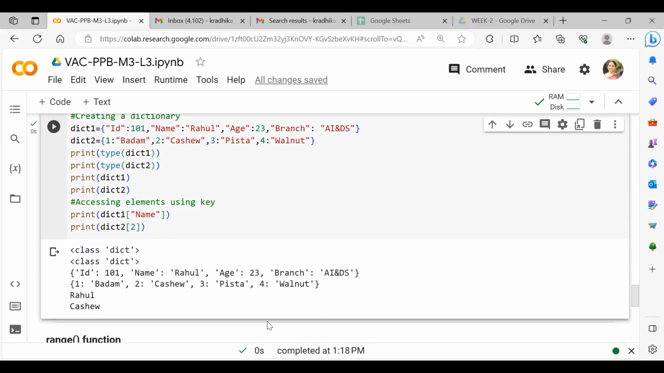Then dict1 of name is Rahul because this is the value associated with the key name. Similarly, cashew is the value that is associated with the key 2 of dict2.